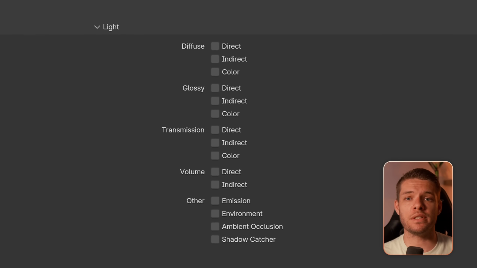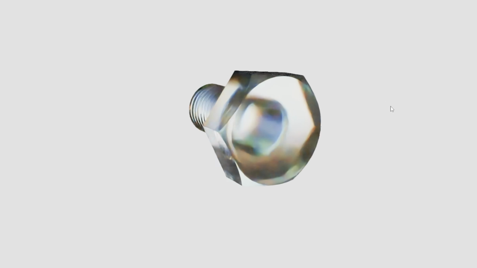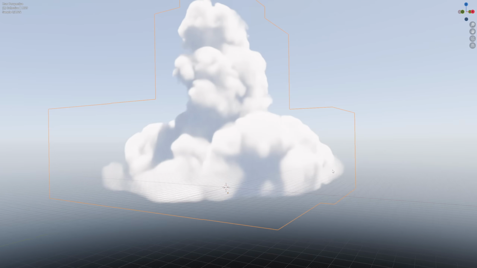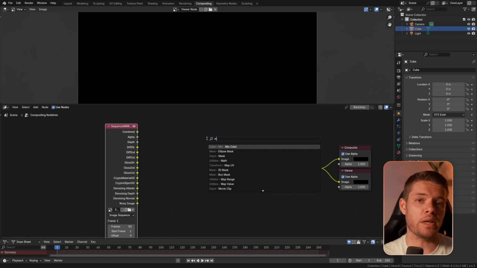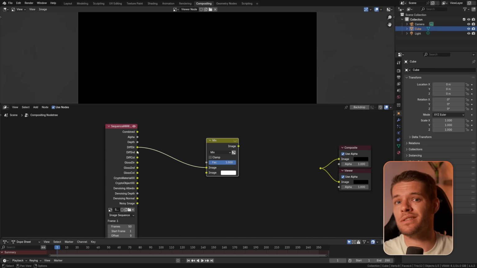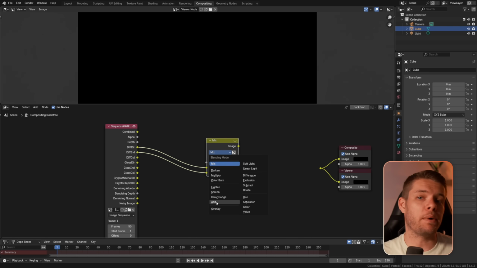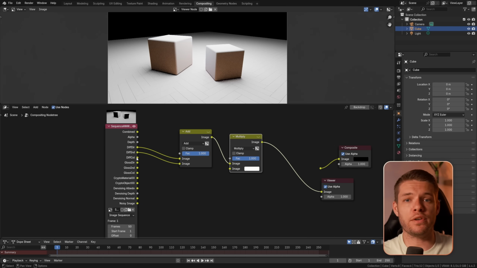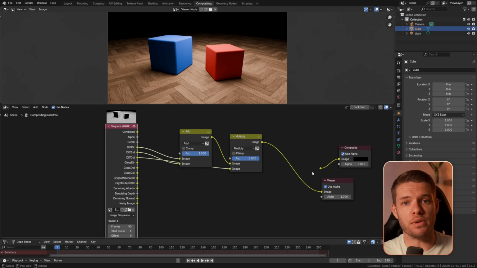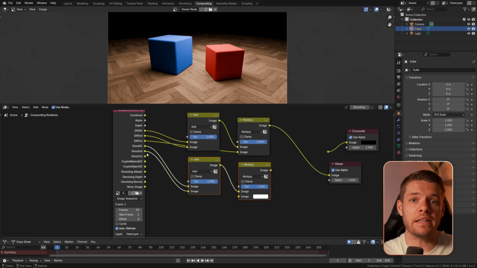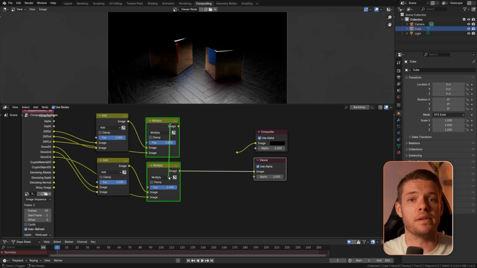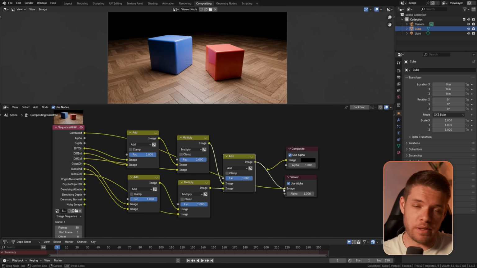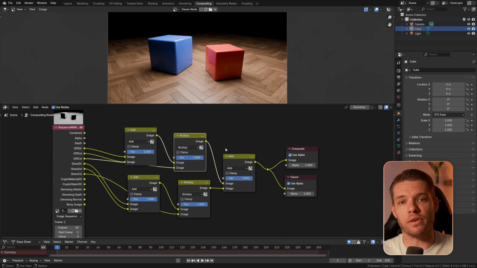For most scenarios, using the diffuse and glossy passes is enough, but if you're also working with transmissive materials or volumes, make sure to include those too. To combine these passes into a normal looking image again, we need two mix nodes per pass. One set to add, combining the direct and indirect light, and one set to multiply, multiplying the first mix node with the color output. Do this for each light pass, and then finally add each pass together with another mix node set to add. This will give you your regular render again, but with the benefit of having full control over all of these layers.